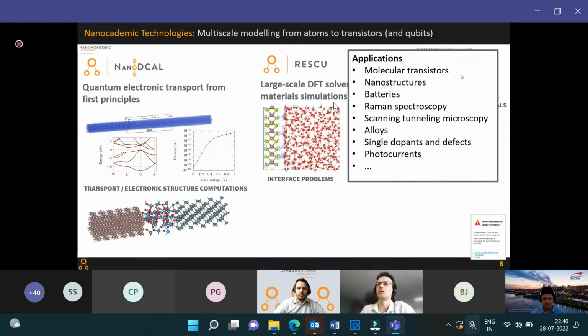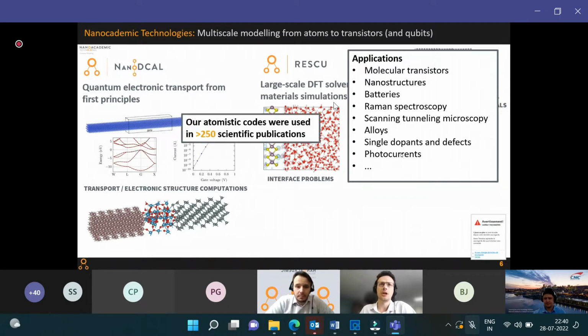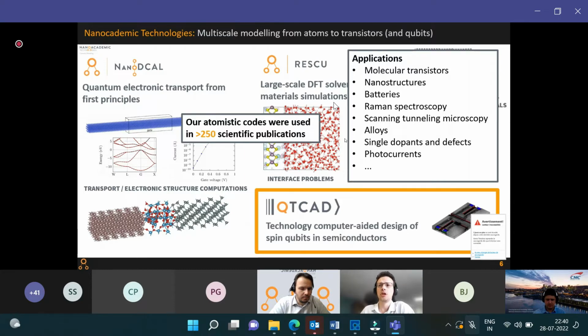There are many applications to our tools. I'm listing only a subset here, but molecular transistors, nanostructures, batteries, Raman spectroscopy, STM, alloys, single dopants and defects, and photocurrent calculations are notable applications. These atomistic codes were used in more than 250 scientific publications. In the last few years, we have been leveraging our expertise in quantum mechanics and scientific software modeling to develop a new tool called Qtcad, which is aimed at technology computer-aided design of spin qubits and semiconductors. And this is going to be the focus of this talk today.